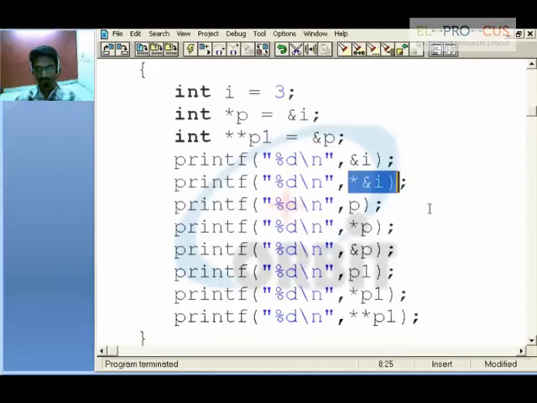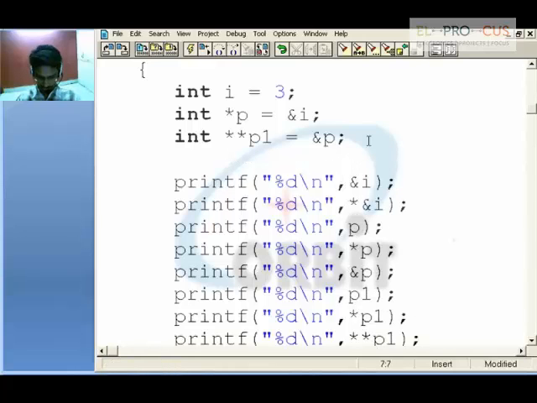So likewise, there is no end for me to store pointers. Address of p1 can be given to triple star p2. Address of p2 can be given to four star p3. Address of p3 can be given to five star p4. So there is absolutely no end to the pointer types.